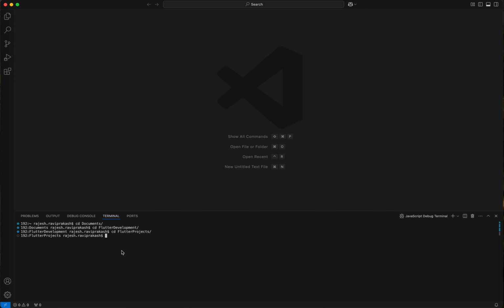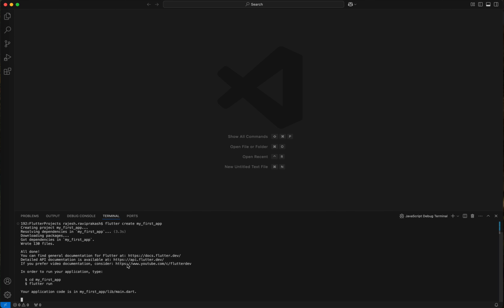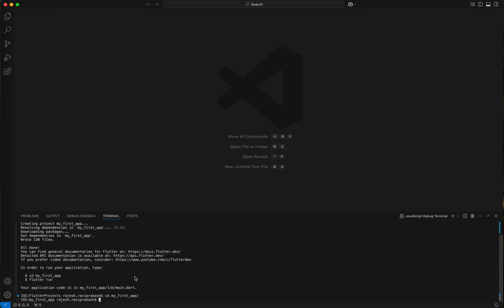To create the Flutter project, we need to type a command that goes like flutter create, and then enter the application name. For now, I'll say my first app, and hit enter. Now this is creating our Flutter project. Now it has been created, so we can navigate to that newly created project. Now we are in that directory.